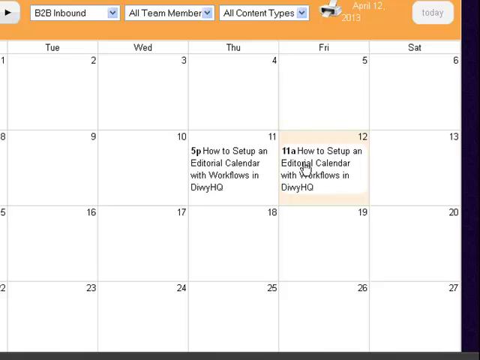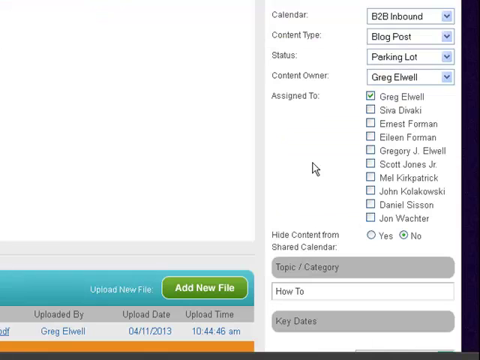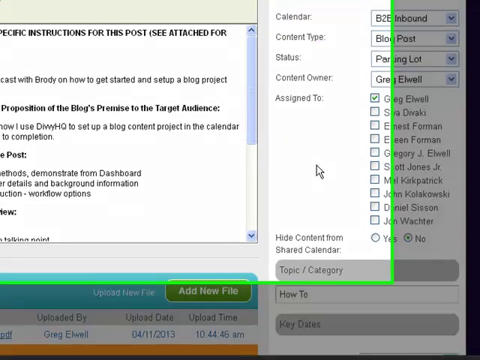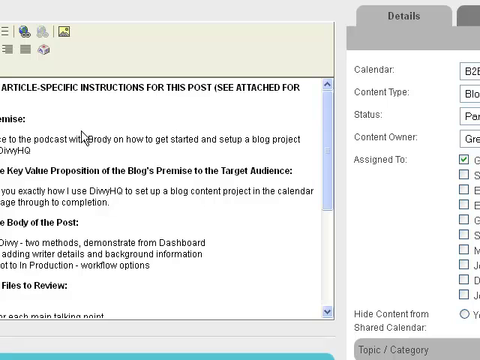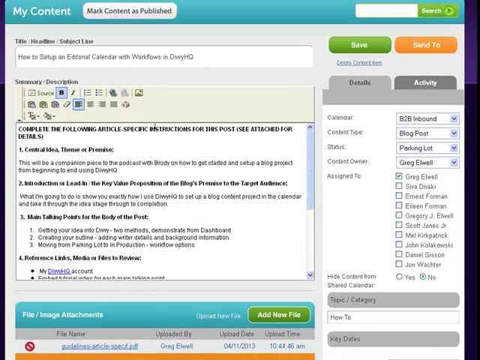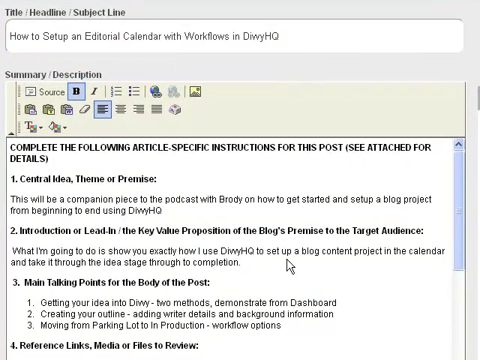So we could click on either one of these. I'm just going to go ahead and click on the 12th. And that is going to take us right into the content details screen. And here we are. So you can see at the top we have our title, how to set up an editorial calendar with workflows in DivvyHQ. And then here's the main content screen.